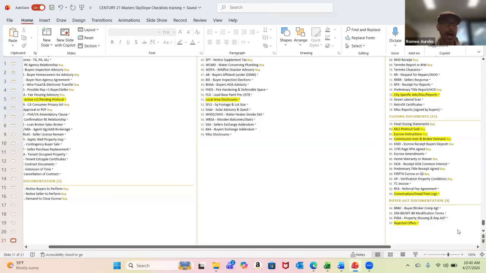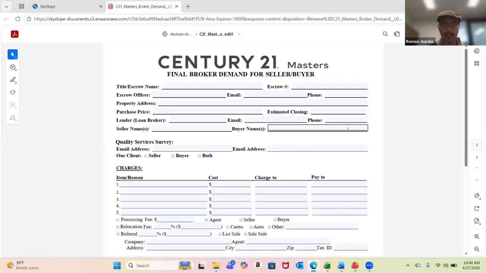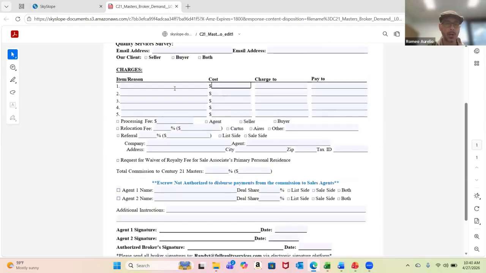All right. So while this transaction is going on, make sure that you are documenting your file, your SkySlope file, and uploading all emails, conversations, text logs, etc. Now, there's a really easy way to do that. Okay, and here's our broker demand. Finally, it loaded. Okay, you can see here it's got all the information about our transaction, escrow officer, title company, lender. Okay, who's going to pay for what in terms of the charges.